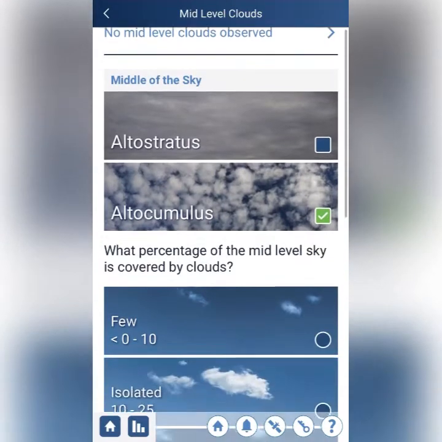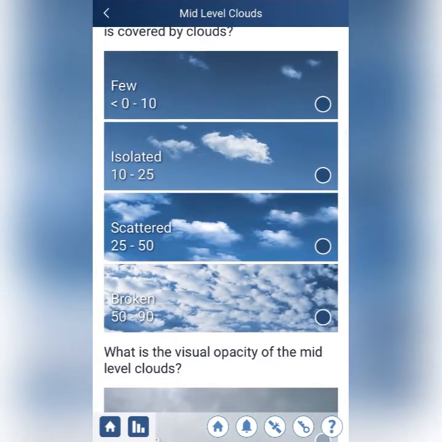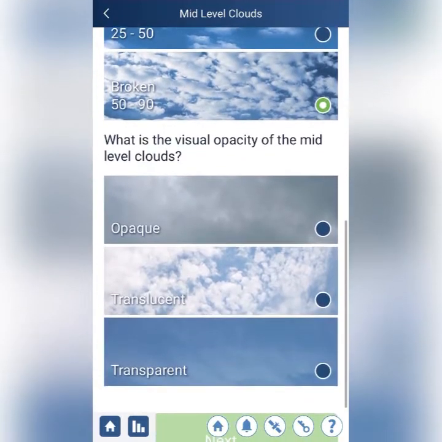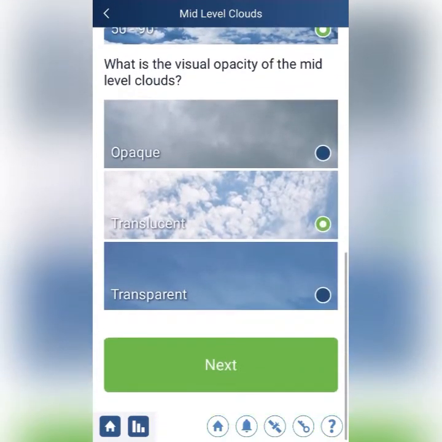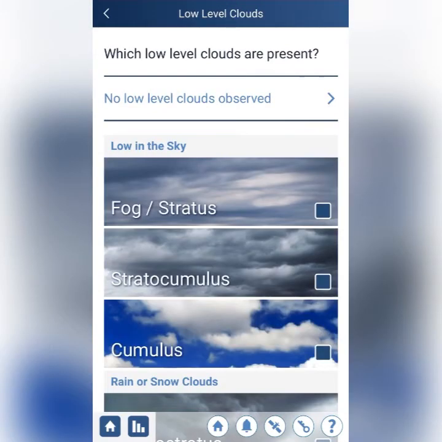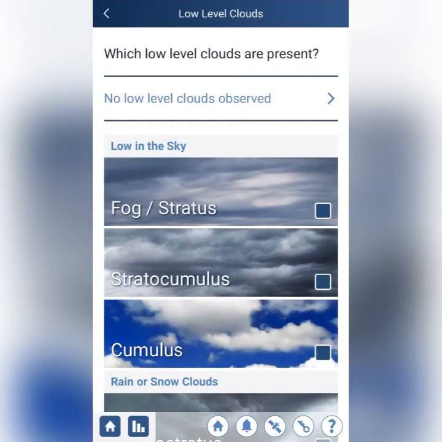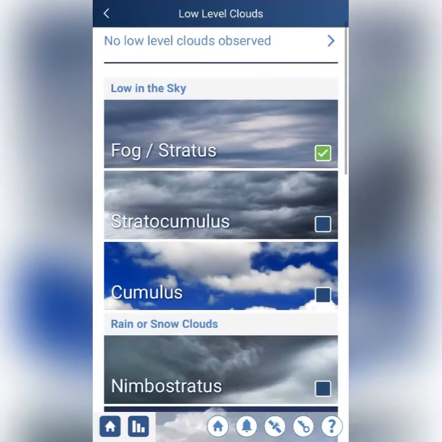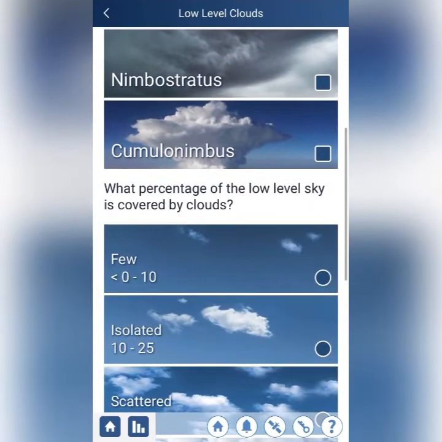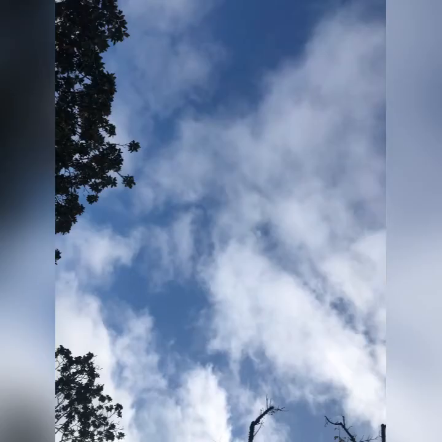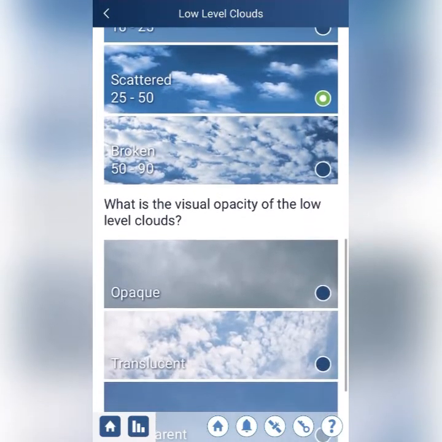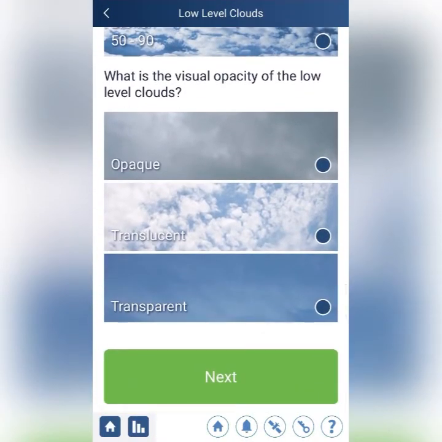Then it asks what percentage of the mid-level sky is covered by clouds, and I select the same 50 to 90%. It also asks about the opacity of these clouds, and since I can see some clouds and some sky, I select translucent. Next, it asks about low-level clouds, which can be hard to ascertain, but from this vantage point you can see that there are definitely some low-hanging clouds, and I select fog. We have no rain or snow clouds, so I skip down to the percentage of sky covered. Since the fog is starting to break up at this point, I select scattered. Of the scattered fog clouds, I cannot see through them, so I select opaque.